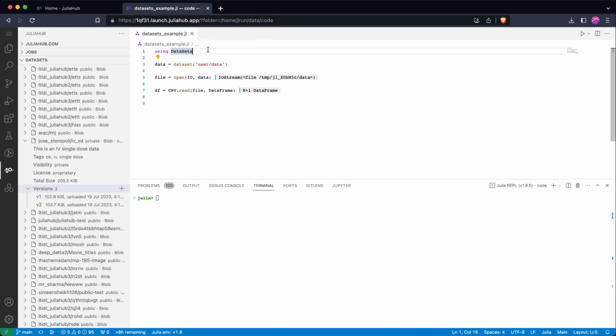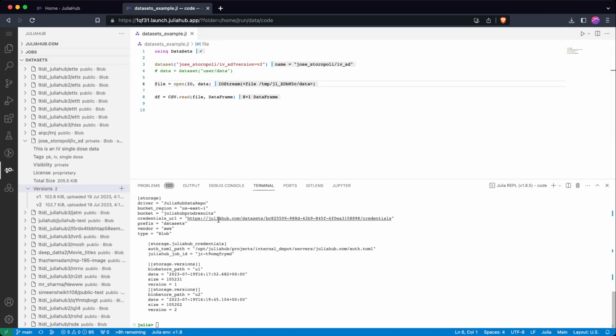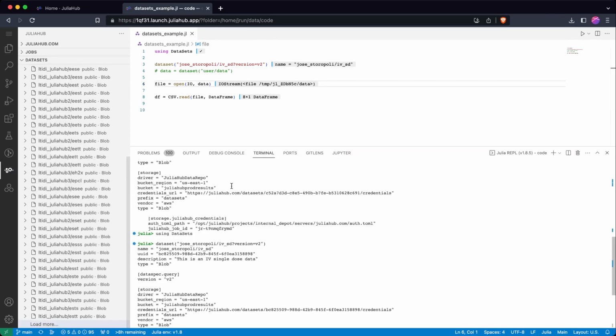So first step is to load the datasets package. So I do using DataSets, and I run this. And let's paste the command. So this is the command. So let's comment this out here. If I run this, it will give me the information from my dataset. I'm calling the dataset function with my user, and my dataset, and then I'm saying version equals v2. So I'm going to save this as a variable called data. And then I run this.